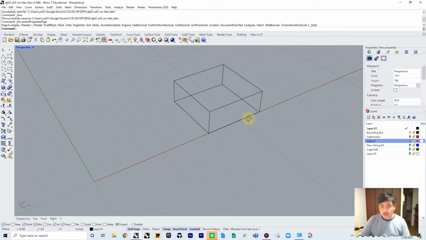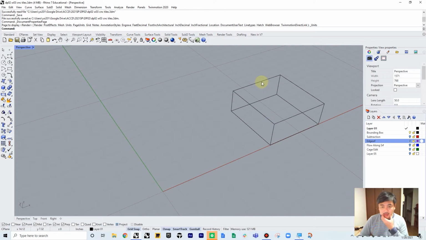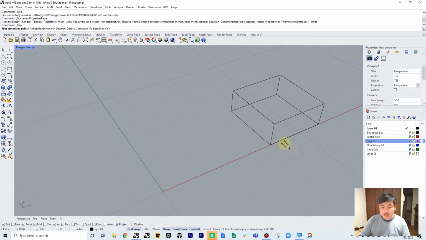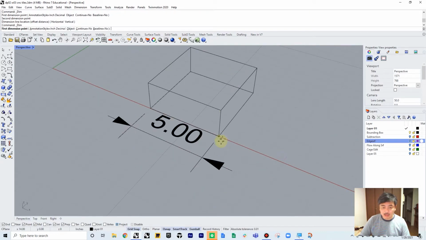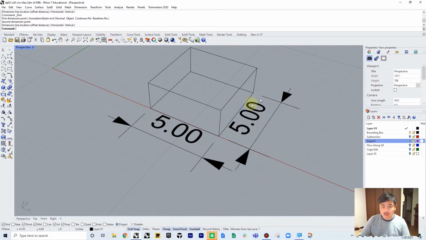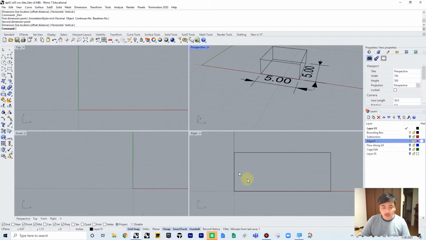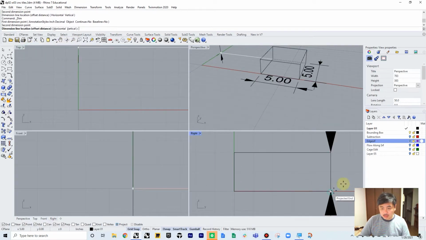So first of all, we are creating this kind of 5" by 5" by 2" CNC tiles. So we need to create this bounding box. Okay, so we will get to that.